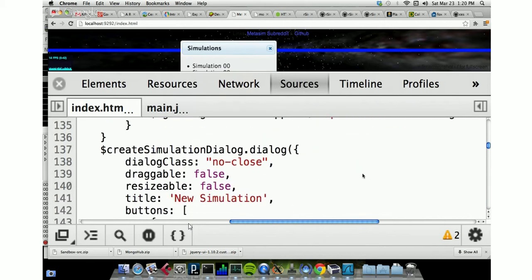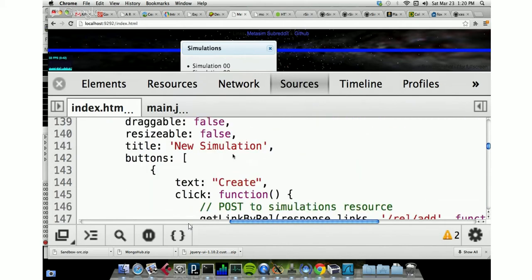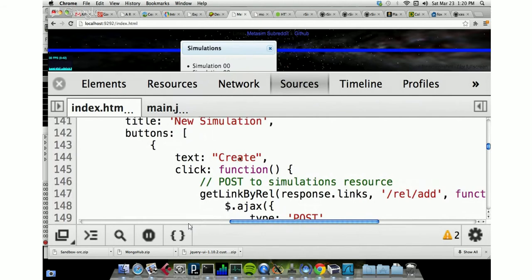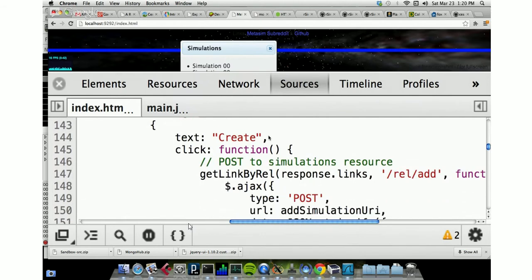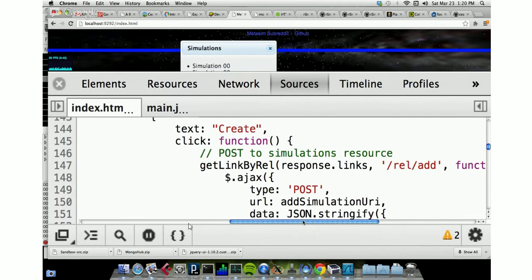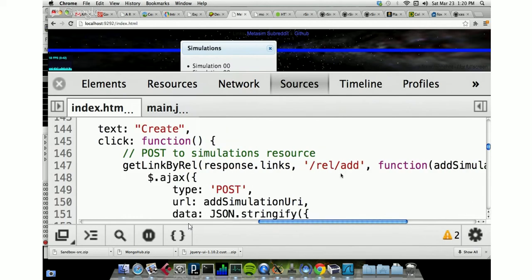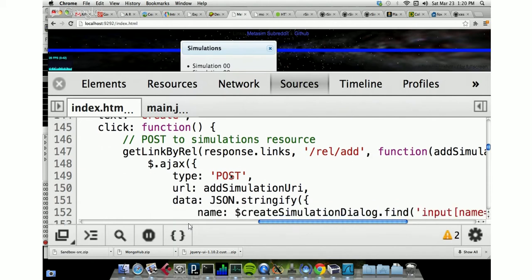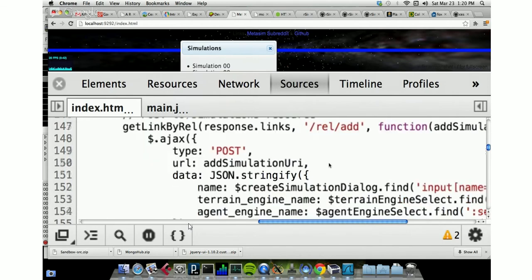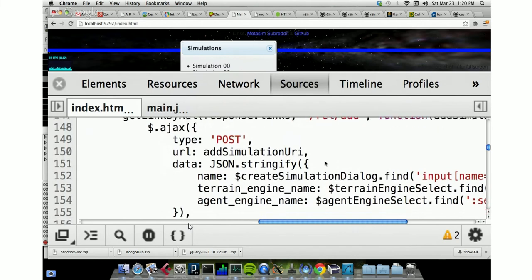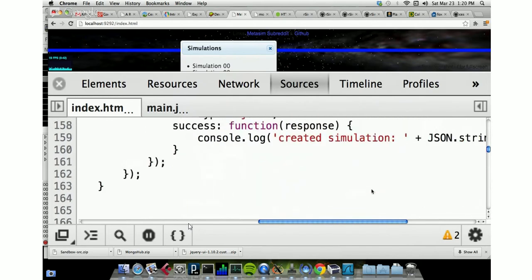And then when you hit the create button for the new simulation dialog box, we go to the add link on the simulations resource, find that link, and make a post call to it. So we can create a new simulation by making a post to it, and it will give us back the location of the new simulation. That's pretty much it on the front end.